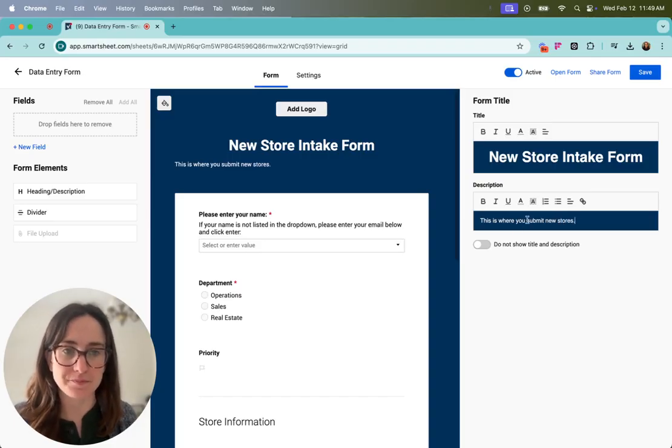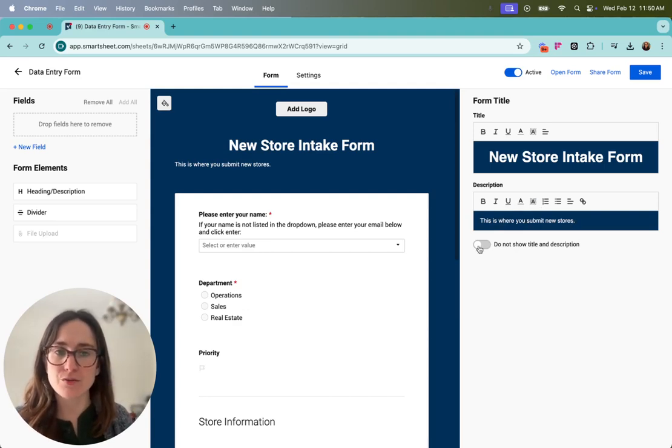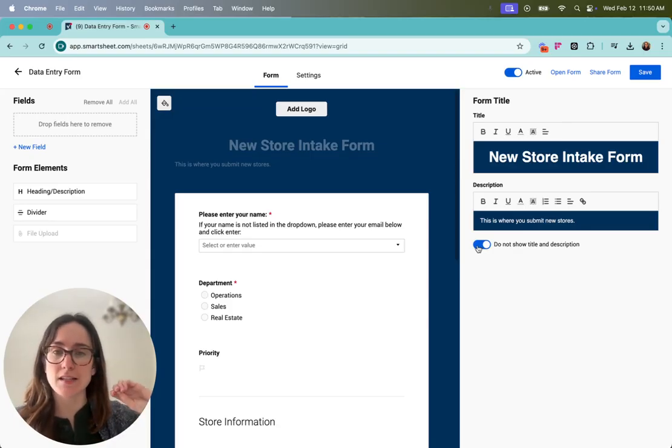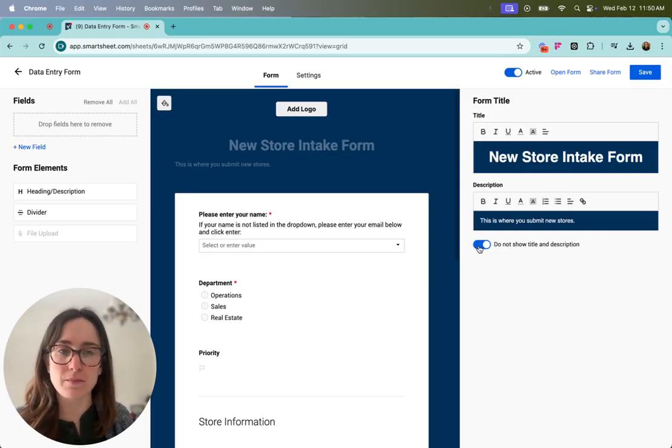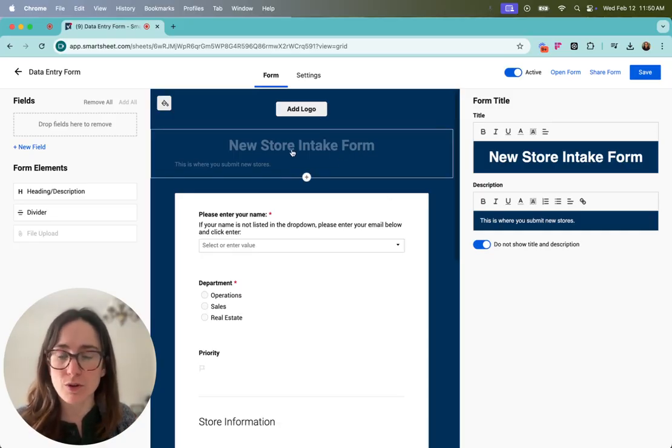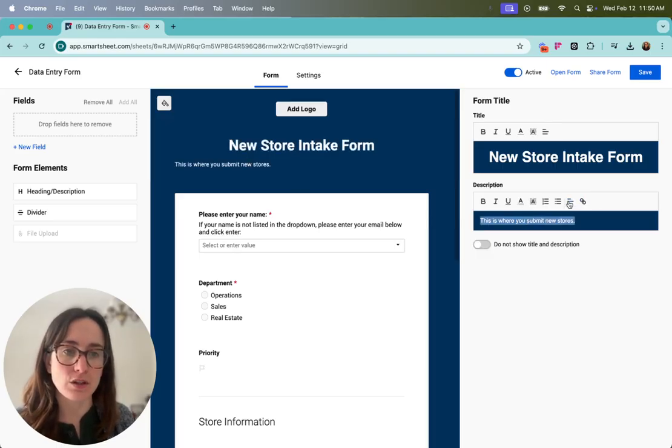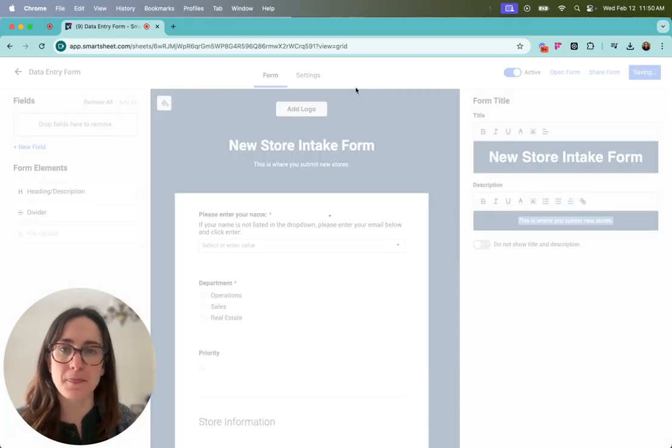So let's just say this is where you submit new stores. If for whatever reason you didn't want to show this, because maybe you're going to put a really nice icon on your form with all this info, then you can say do not show title and description. At least you have it here so that if you are opening this up and editing it, you know what this form's all about, but you can do that as well. And then here you could also kind of center this up.